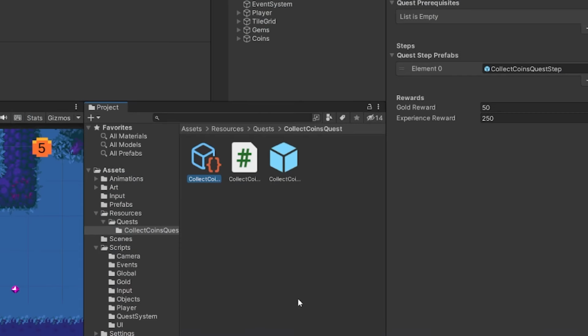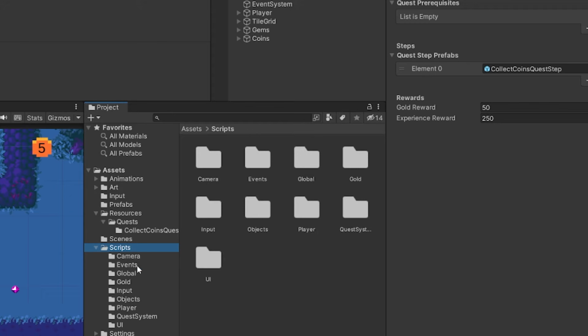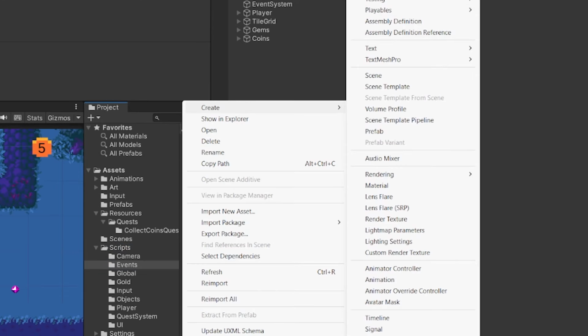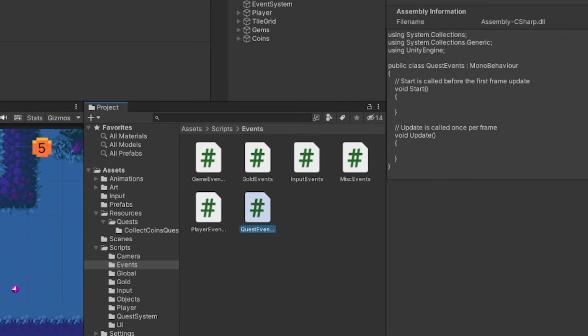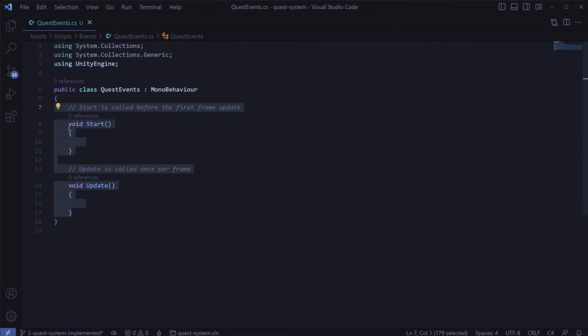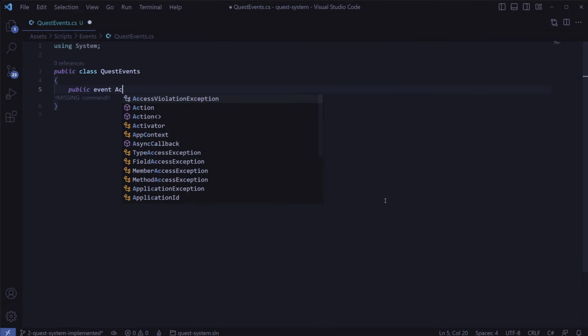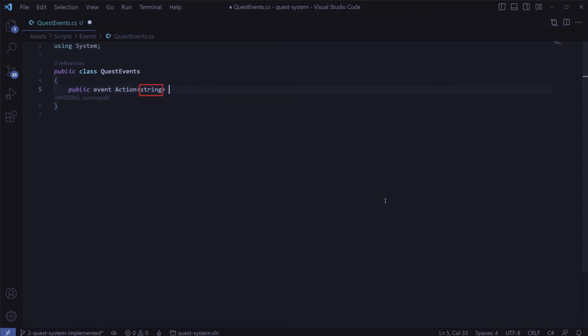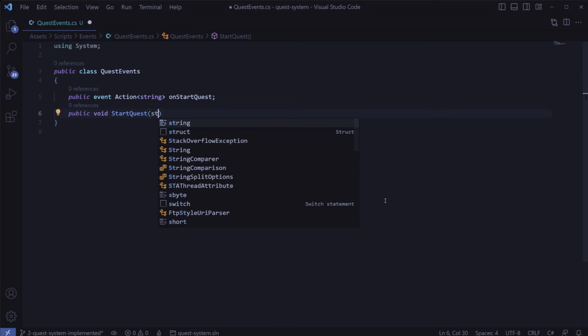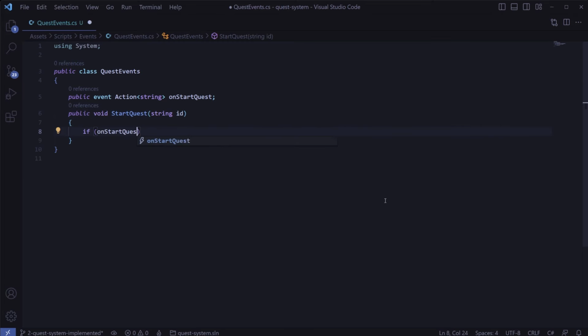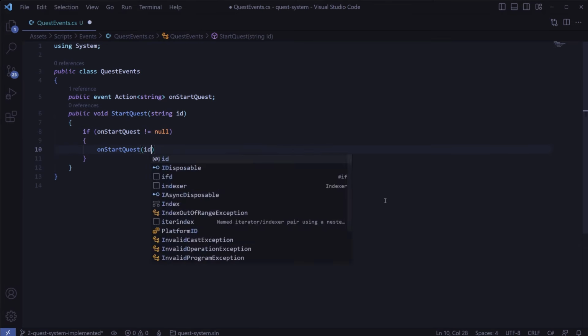Back in Unity, we'll create a new C# script under the script/events folder, which is where all of the scripts that hold events for this project live, called quest events, and then double click it to open it up. We can remove these placeholder methods along with mono behavior, and we'll also add using system to the top. Then we'll define an event like this where we create a public event action, and then in these brackets will be the type of data we're going to pass along, which will be a string for the quest ID, and then the name of the action, which is going to be onStartQuest. Then we'll add a way to invoke that action by creating a public void method called startQuest, which will take in that string ID, and as long as onStartQuest is not null, we'll call that with the ID.